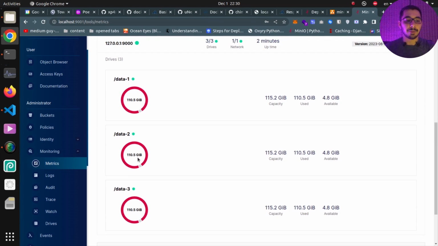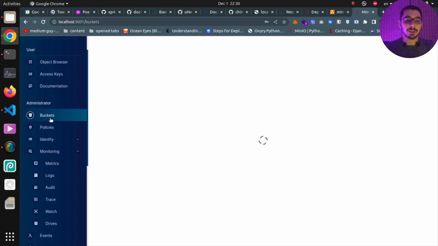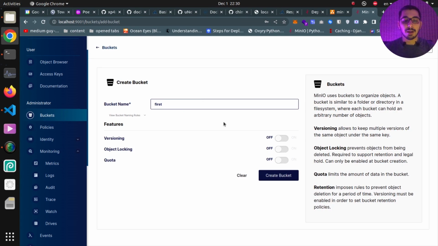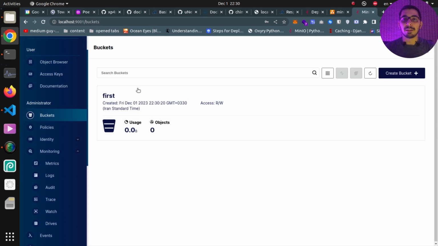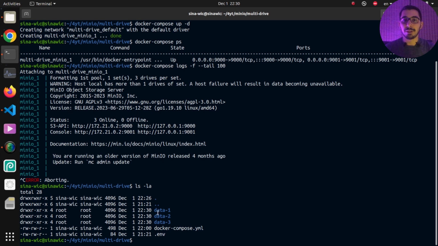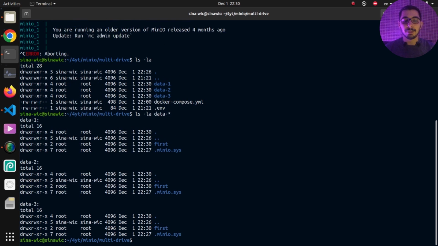So right now the thing that I'll do is go to the bucket section, and over here I'll hit create bucket. I'll put a name, and if I hit create bucket, I can see that the bucket has been created successfully. And right now if I go back to the terminal, I'll hit Ctrl+C to exit out of the logs, and if I hit ls -la, I can see that 3 directories have been created over here, and if I hit ls -la data-*, I should be able to see the files and directories inside each of these data directories.